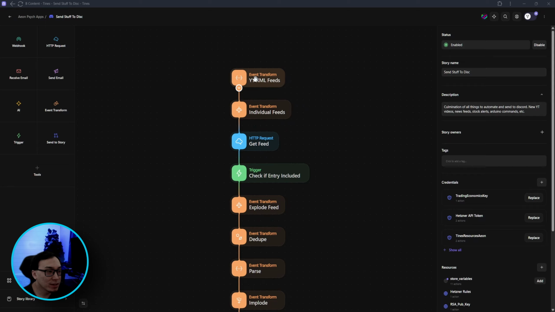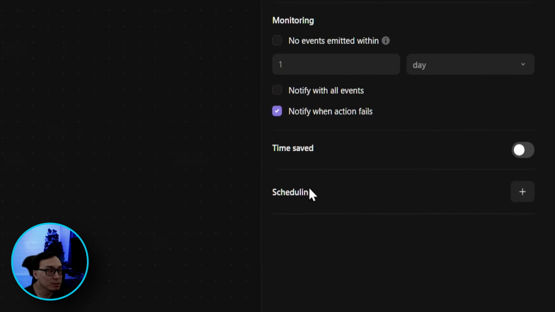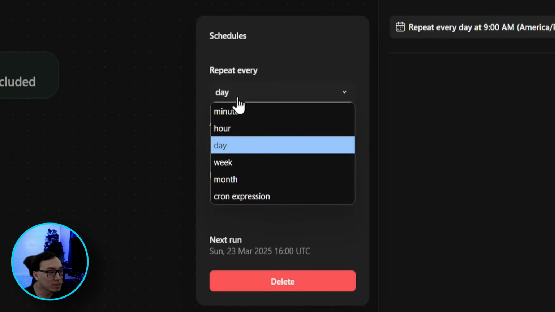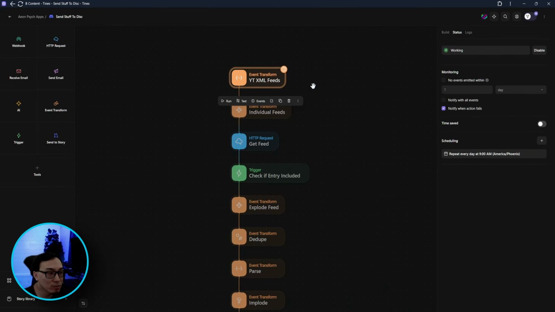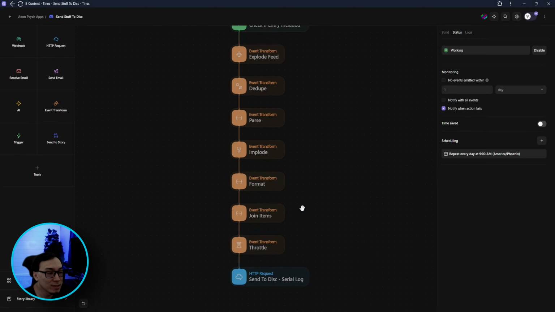Okay, once you have everything else set up the way you want, the last step to make this automated is to go to your topmost action, change from build to status, and add a schedule. Once you have this schedule set, this action will run on that schedule automatically, and when this runs, it'll proceed to output the events down the line.